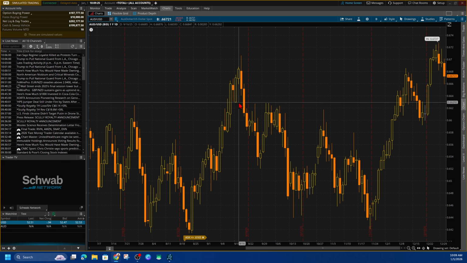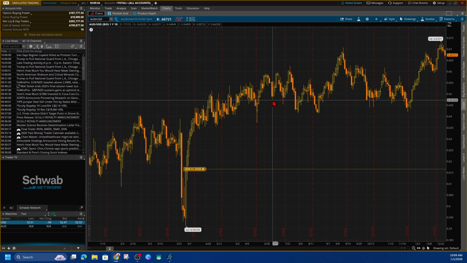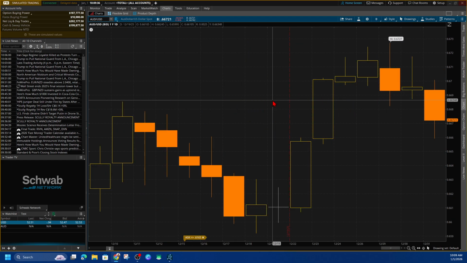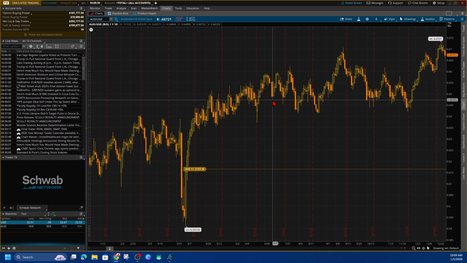Okay, so the first thing we need to do is open up the charts. Now, the easiest way to do this is hit your control key on your keyboard, and now on your mouse wheel, just simply go up and down. So if you scroll up, it's going to zoom into the chart. Now, if you scroll down, it's going to zoom out of the chart like so.